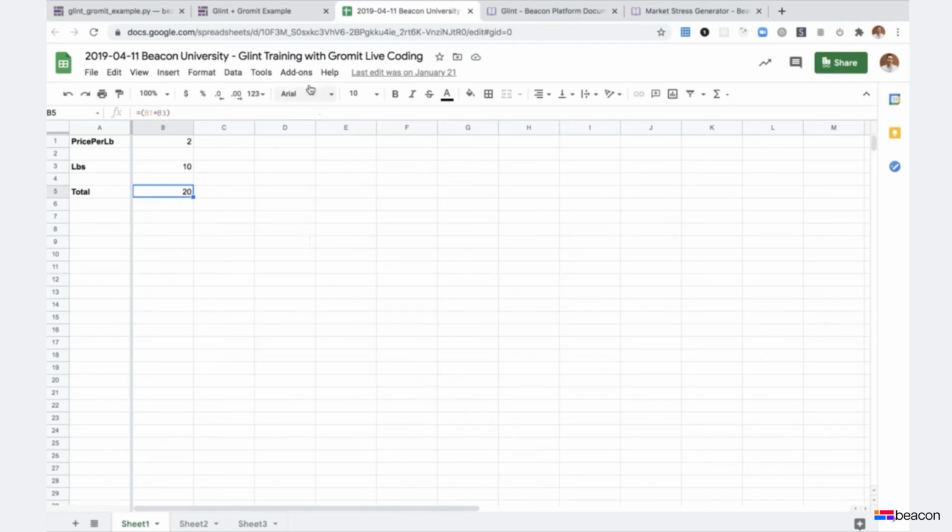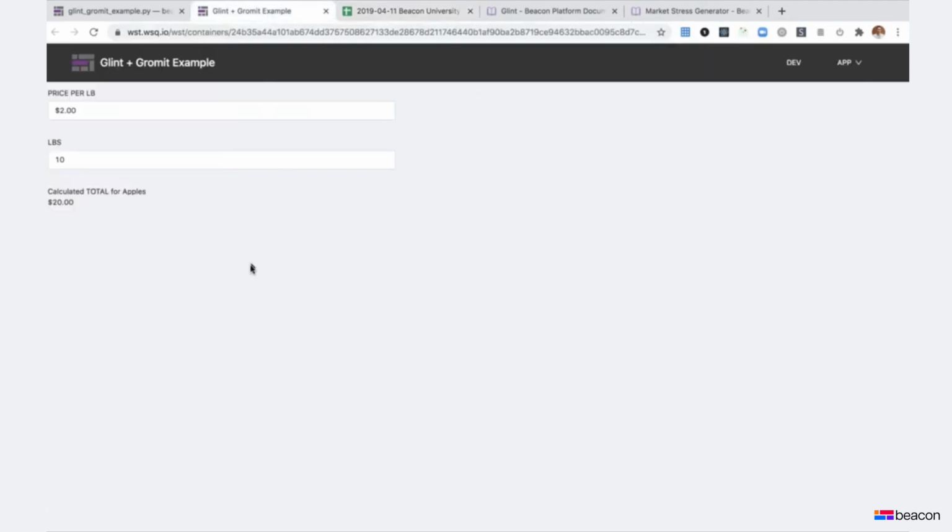Let's see this exact same thing as an application. Here's a Glint application that does the exact same thing. We have two input numbers, this $2, this 10 pounds, and a number label here that says $20 that represents the calculated output of 10 times 2. So naturally, if I update this to 20, times 2 is 40, and you see this automatically update to $40. No surprises there.